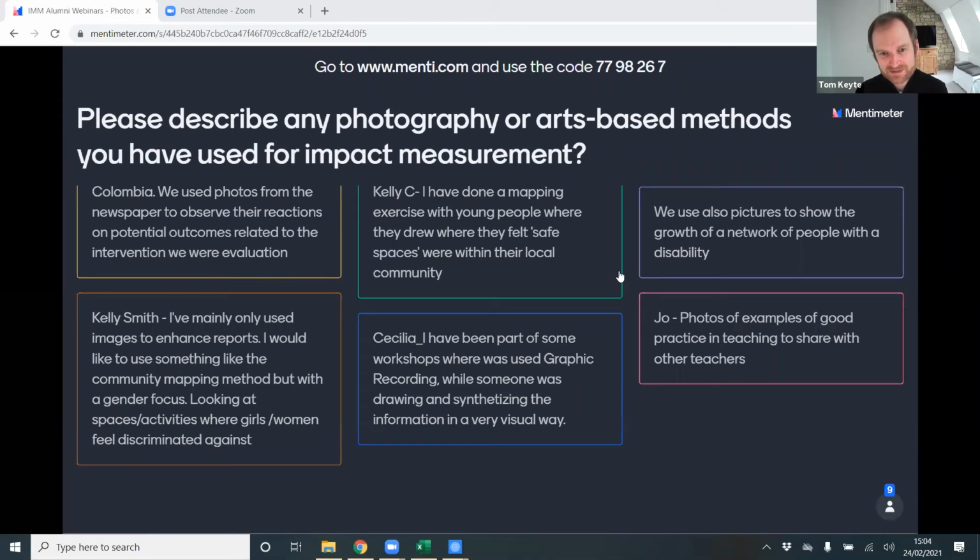And Cecilia, you've mentioned graphic recording too, and we're going to come to that a little bit later, which I've been really getting into, as you know, in the last couple of days.